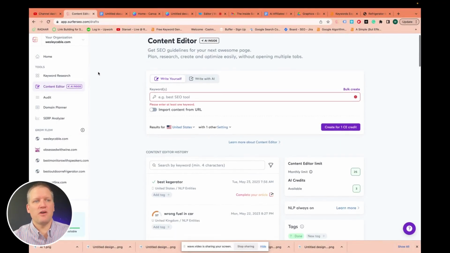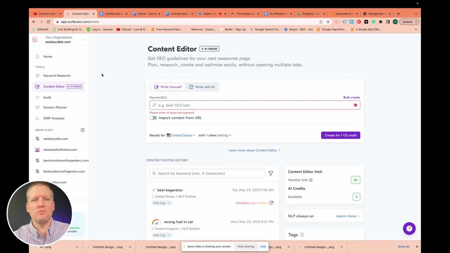All right, so here we are. We are on my Surfer SEO homepage. You can see here, I've clicked on the content editor button, which is what I use most of the time on Surfer SEO. And you can see right next to it, it's got a little button that says AI inside, just telling you that you can use AI now to write your article.